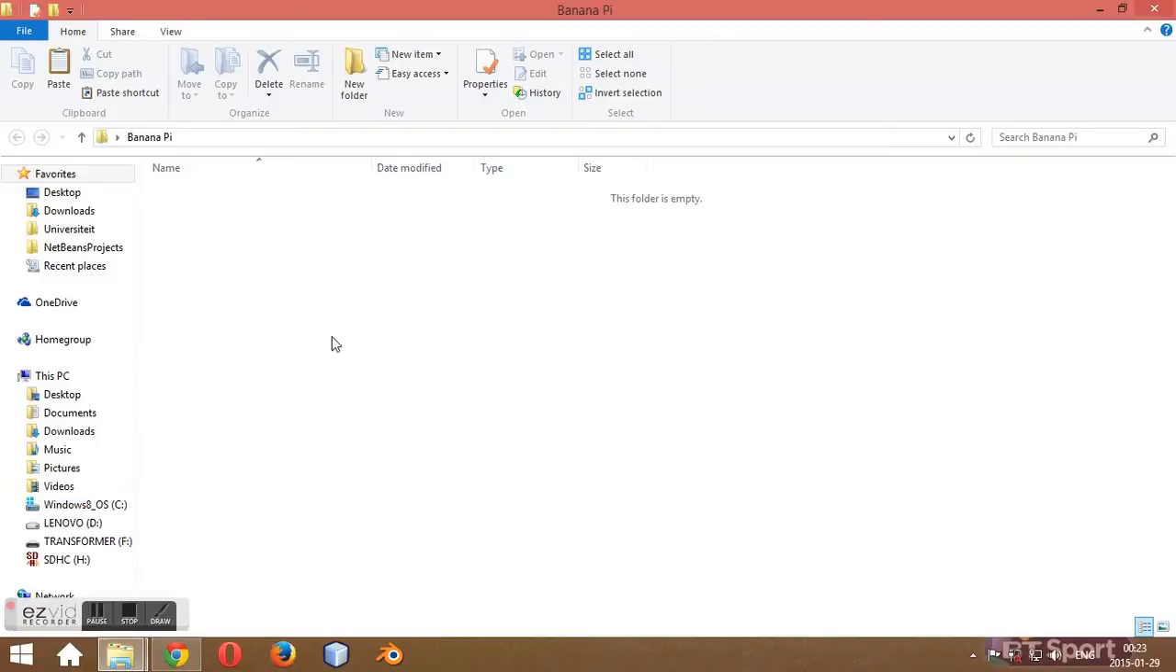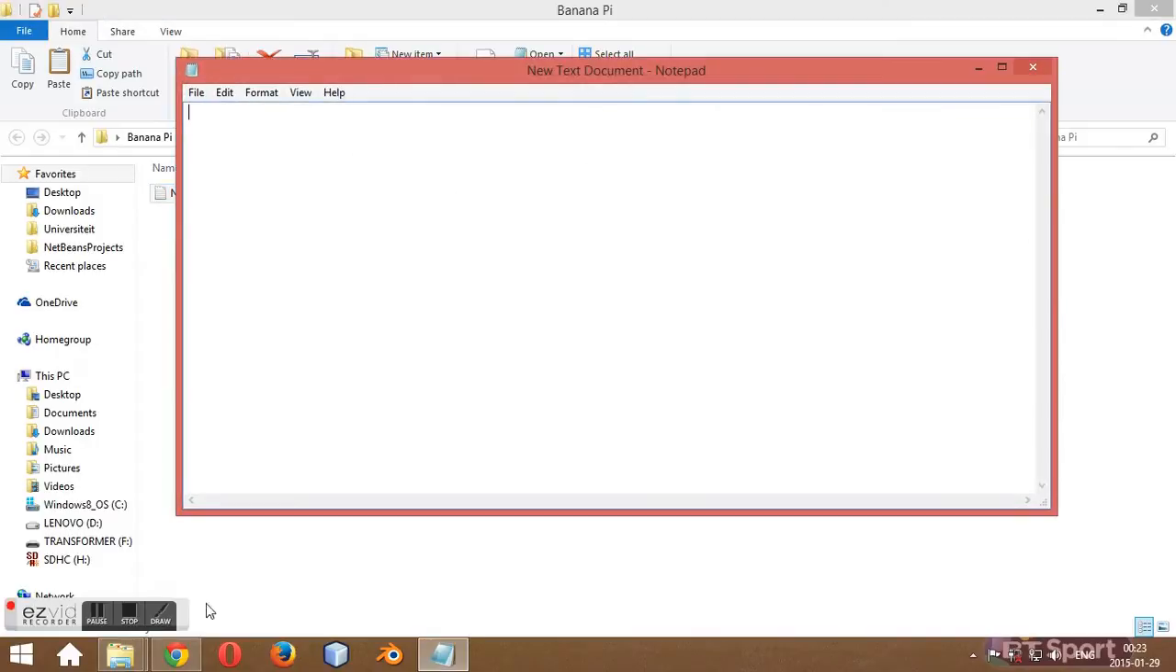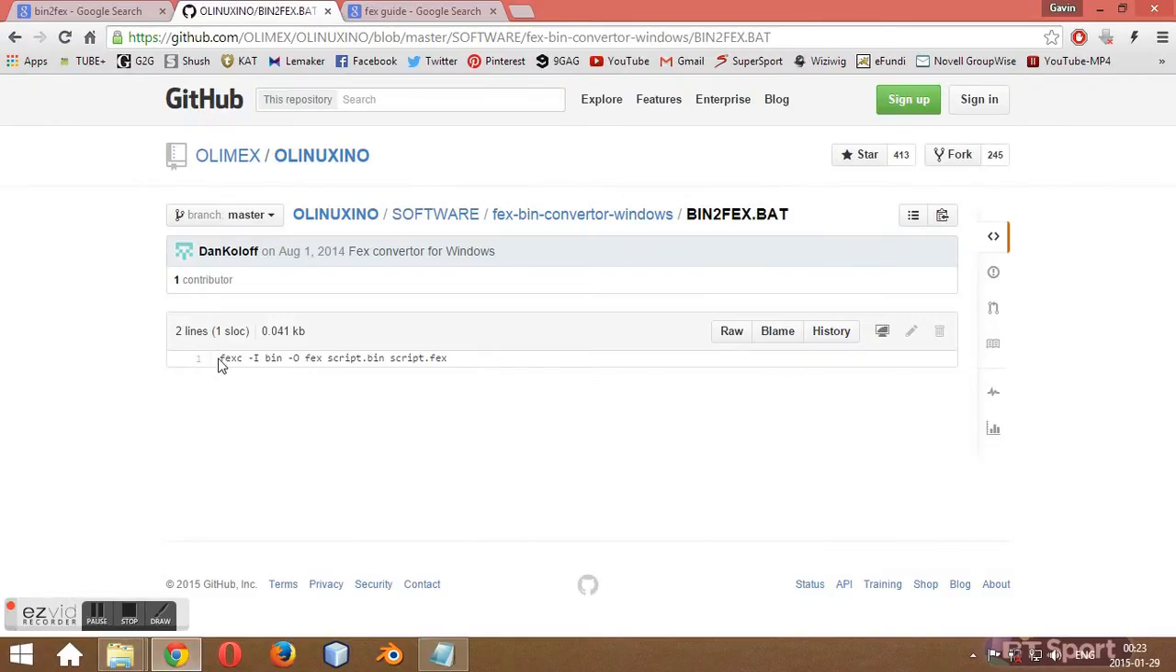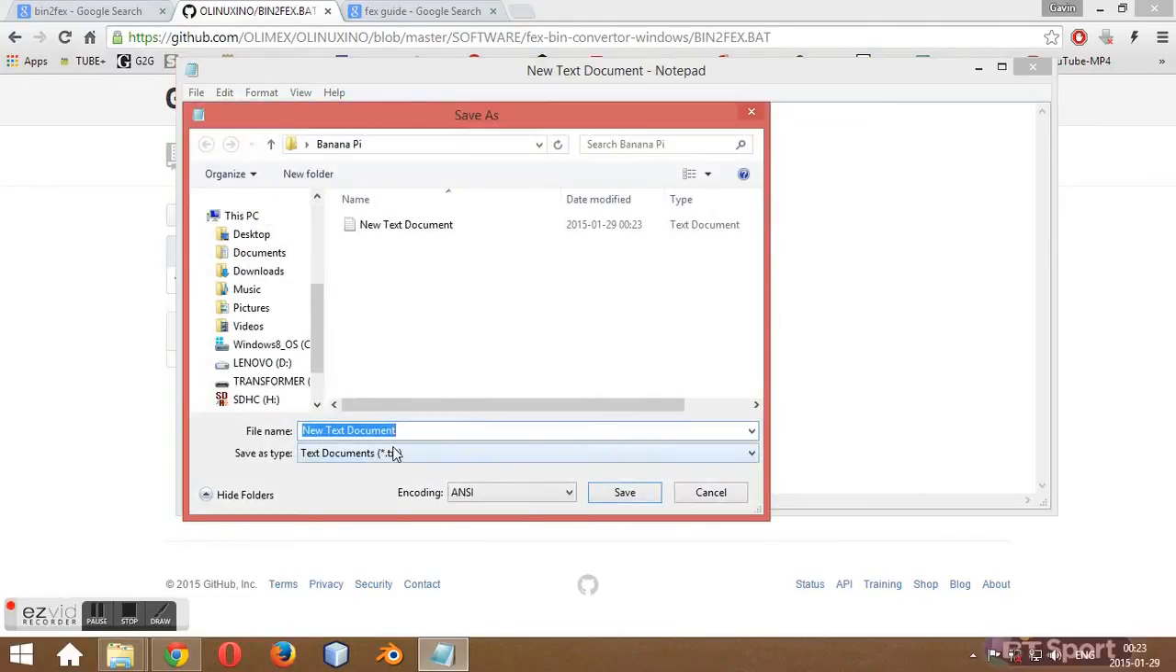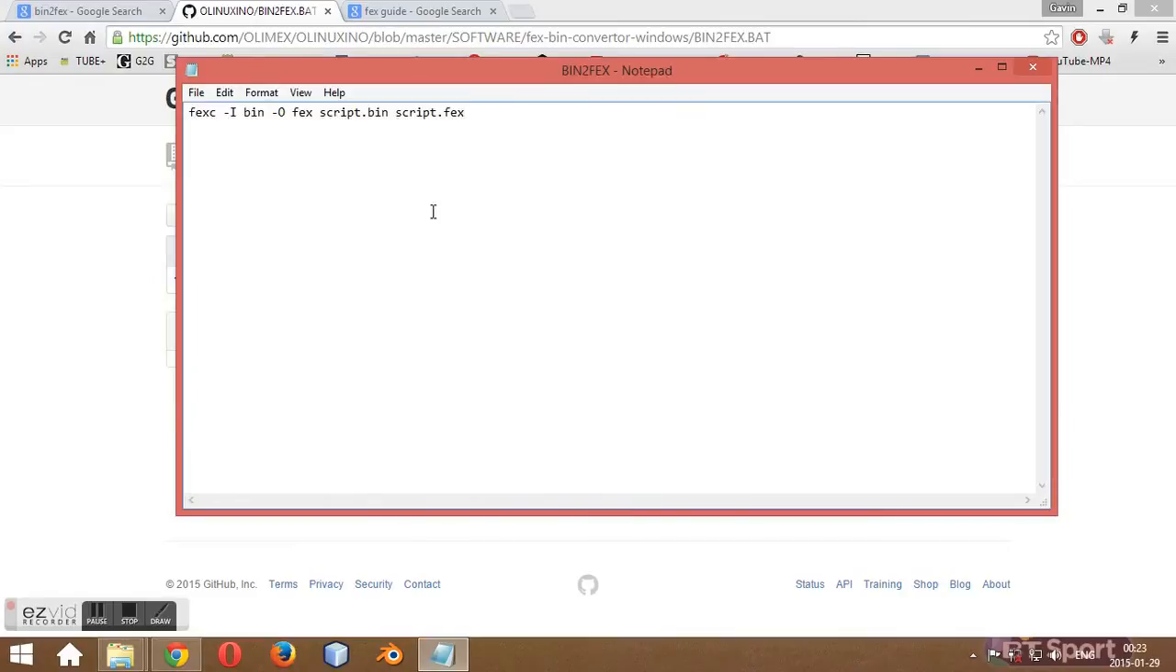You open, say, a new folder, and you say new text document. Doesn't matter what its name is because it's going to be rewritten in any case. Right, so all you do is you just copy that line there. It's actually quite simple, and you just paste it in, and you say file save as, and you call it bin. It doesn't matter if it's capital letters or lowercase, but what counts is this .bat at the end of it.